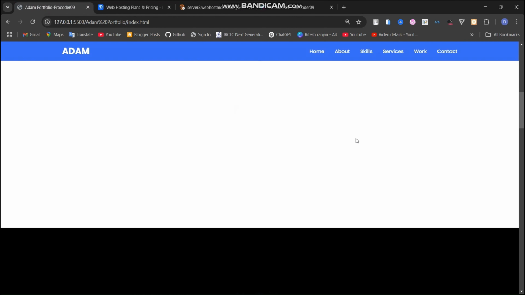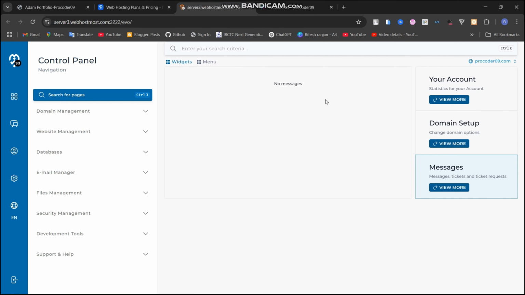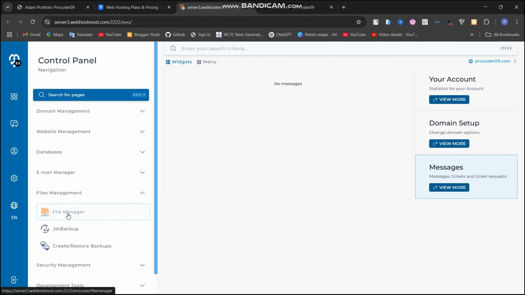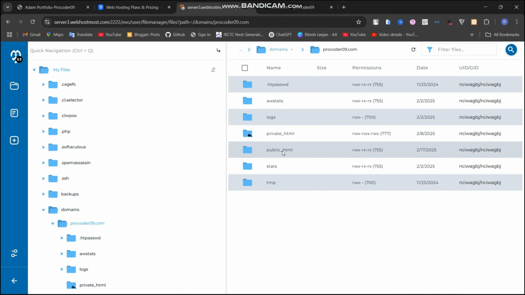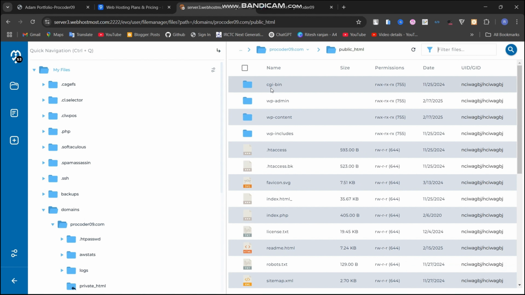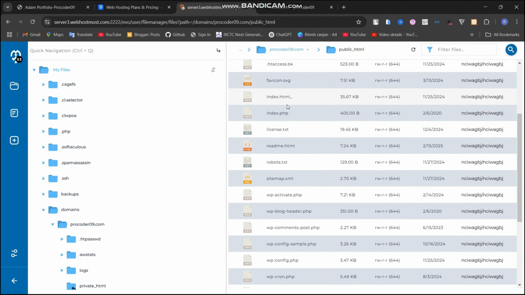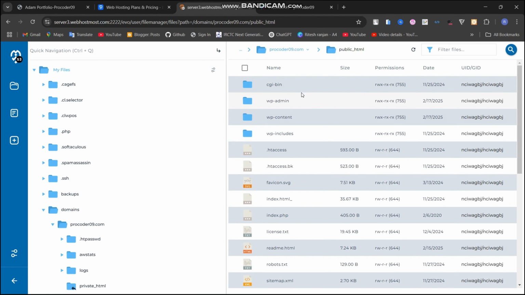So what we will do is come to file management and the file manager, and here you can see we have the Procode09 folder. Just double click, and here we have to choose the public.html folder. Here I have some WordPress folders, like wp-admin and everything, and an index.html file is also available. So we have to upload a file, and I will tell you step by step.